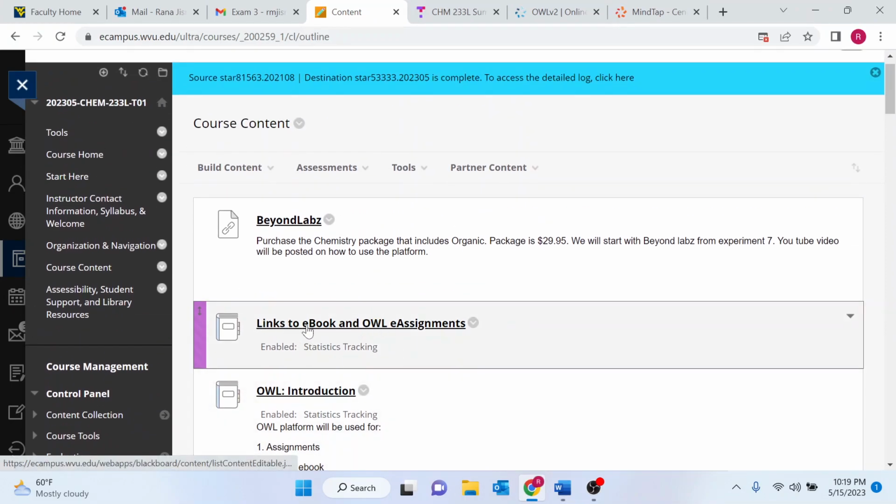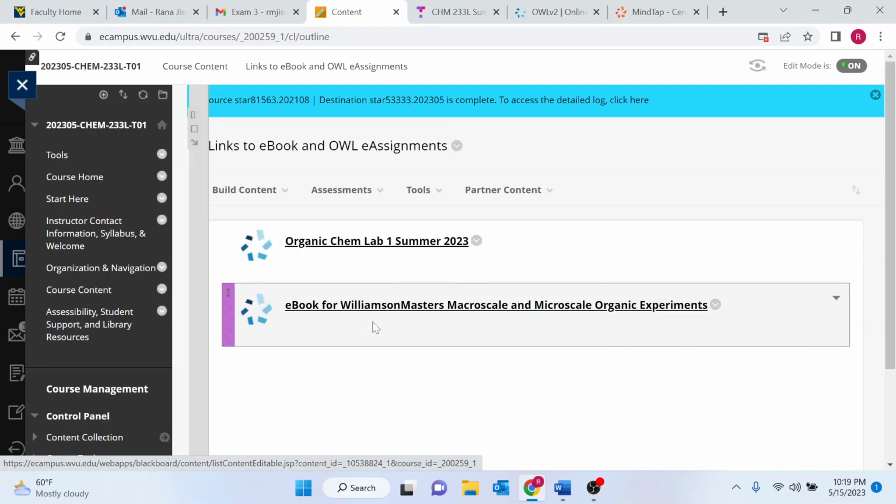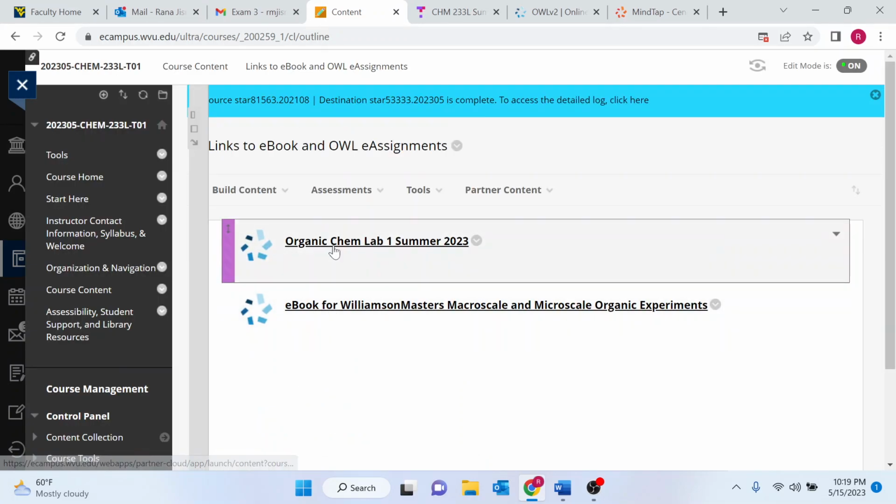In order to purchase the package, all you need to do is go to links to ebooks and our assignments and just hit on any of the icons of the Cengage. These are the icons of the Cengage. And once you do that, it will direct you directly to the purchase.